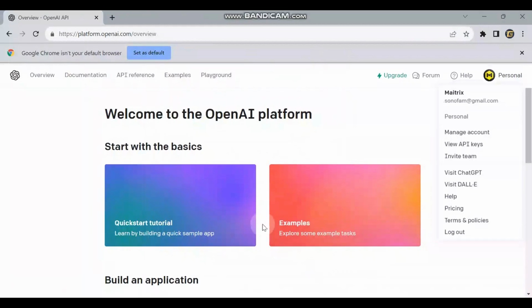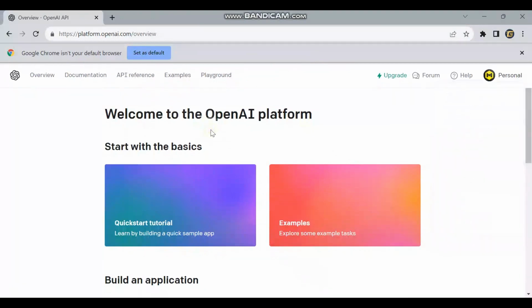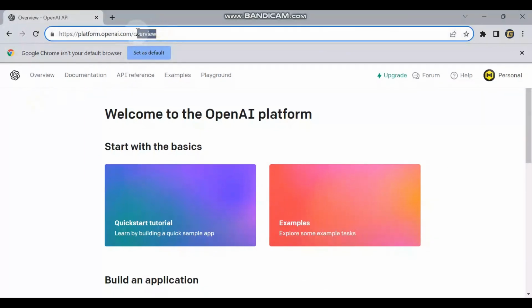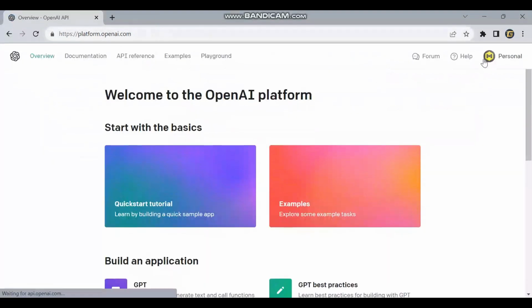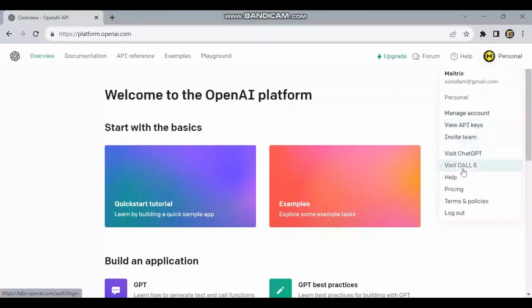Hey everyone, in this video we'll see how to create your very own chatbot using ChatGPT API in just 2 minutes. So open this link platform.openai.com, and from here you have to click on this icon and click on view API keys. Through here you will generate your very own API key.